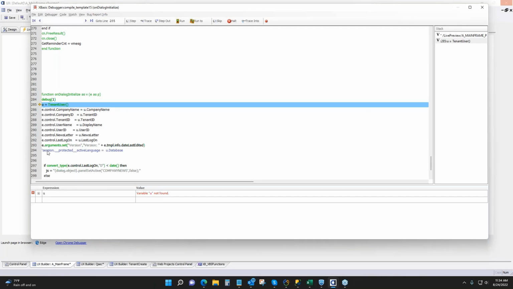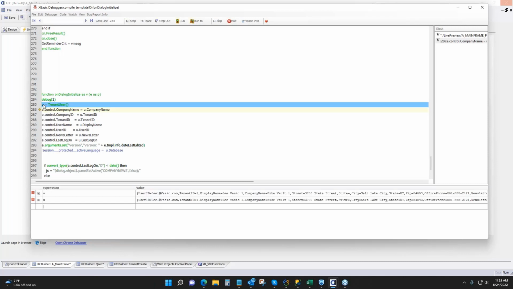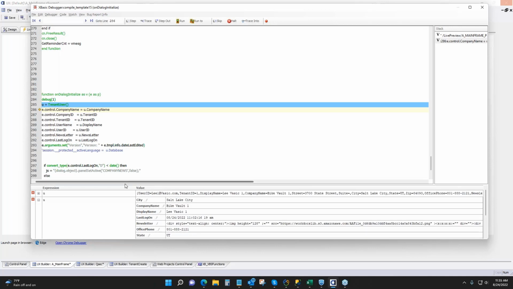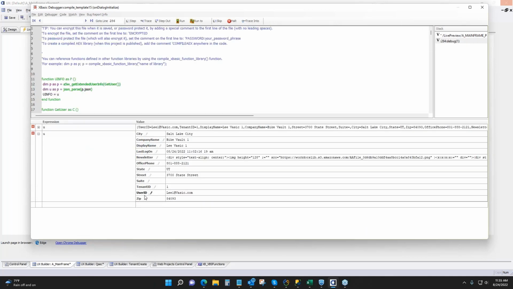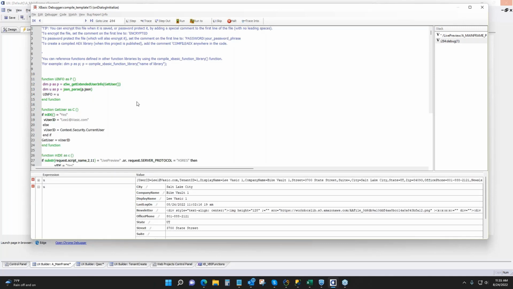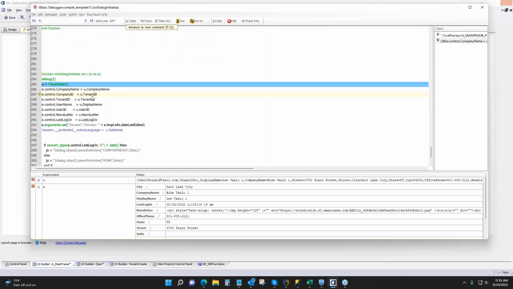And so now if I double click on that U, well, let's step first. Now if I double click on it, I get everything that's coming back there, right? But I don't have to use it. I just use what I want. And so let me step through it again. So I'm just using what I want here.